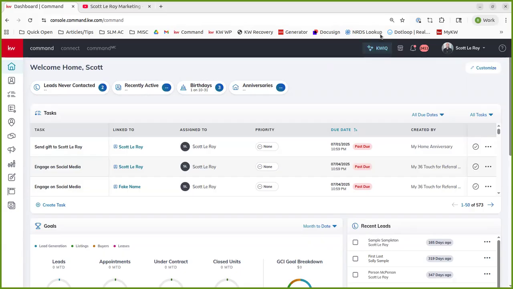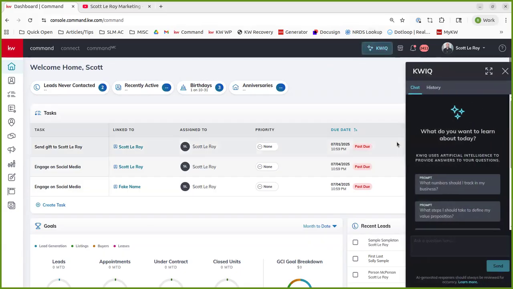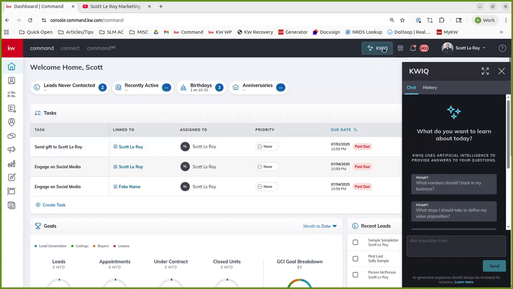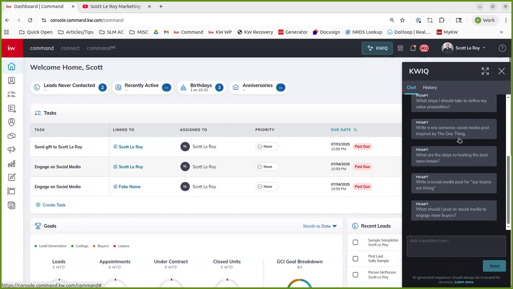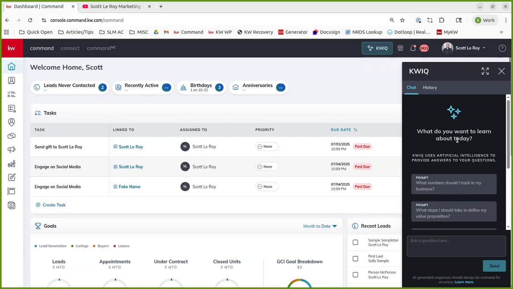Next, along the top, you see KWIQ. That is going to be Keller Williams' AI chatbot, or Quick, if you want to call it that. So this has a bunch of questions that you can ask. There's a bunch of prompts in here, but you can ask this any questions you have about real estate or about Command or anything like that. Keep in mind it is AI, so responses should always be reviewed for accuracy, but it is definitely a helpful resource should you need a quick answer, pun intended.